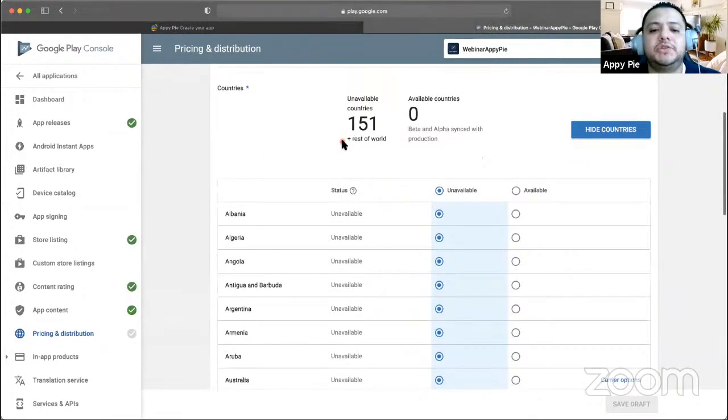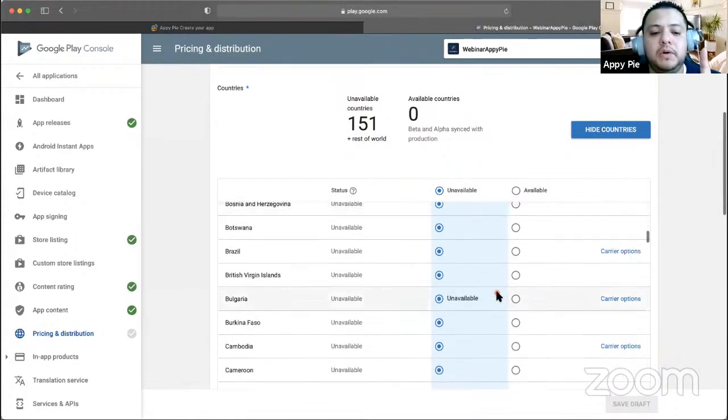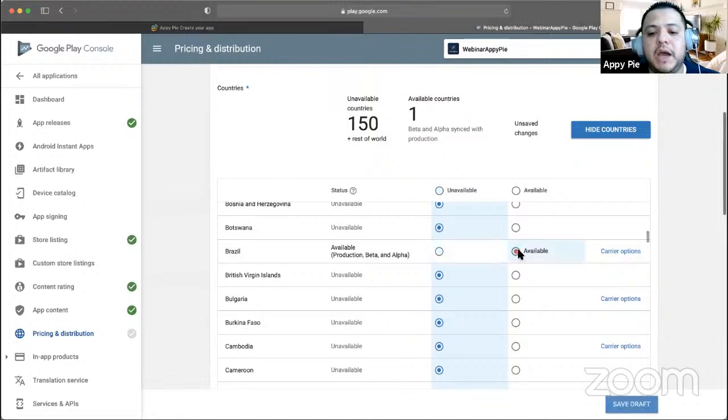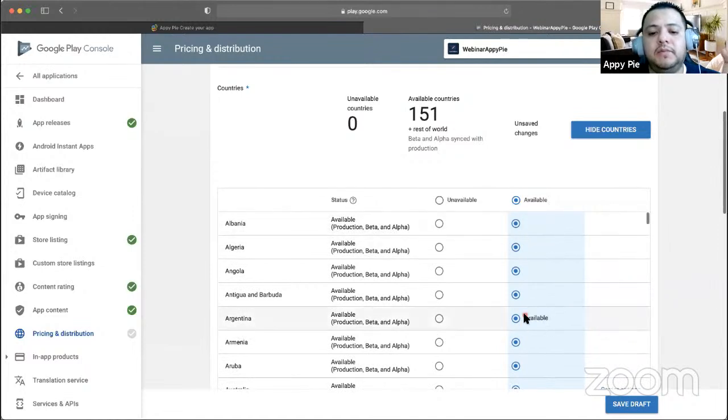Next, we're going to select the countries where I want my app to be available. By default, it doesn't select any for you, but if you wanted to, you can select them one by one. If I wanted my app to only be available in Brazil, for example, I can click Brazil. If not, I can just select available here and I'll make it available in all the countries. For now, I'm going to select available for all countries because mine is an educational app.